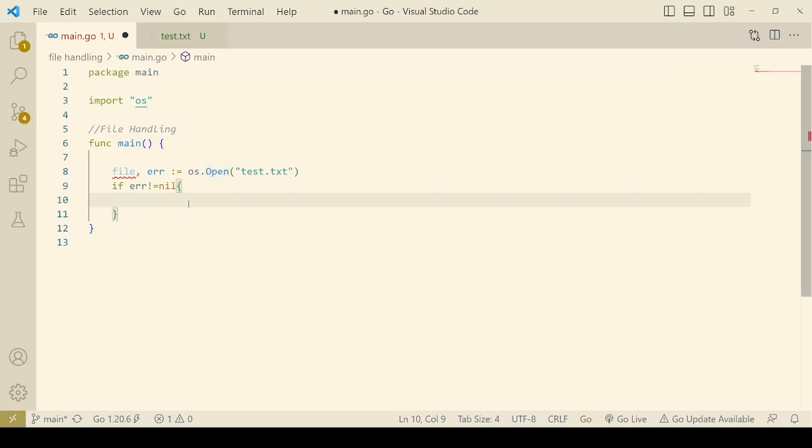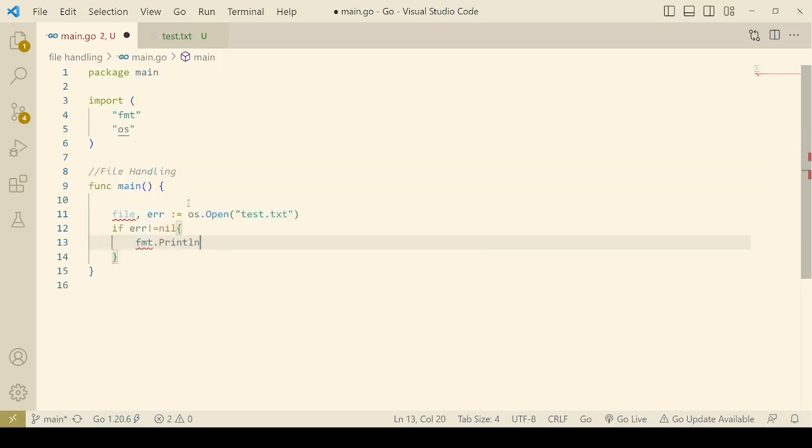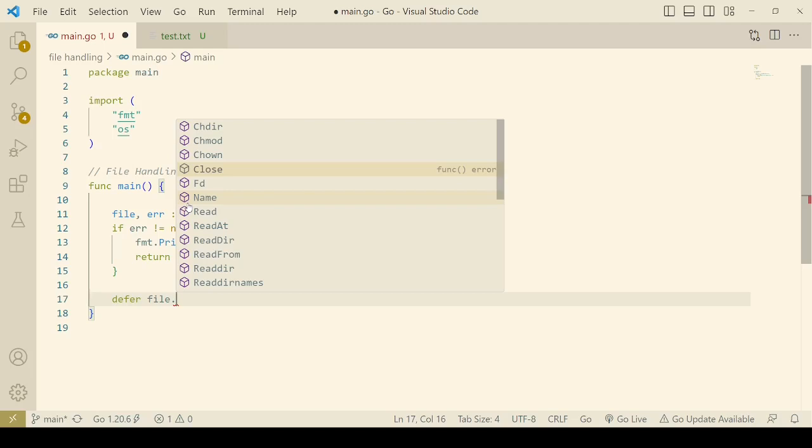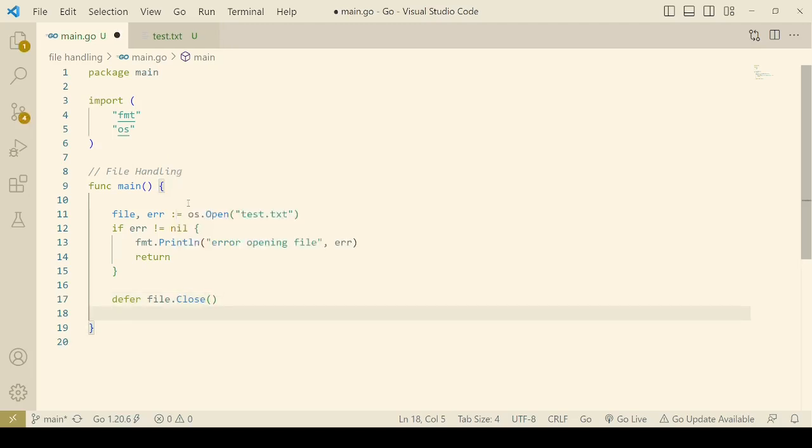If there is an error, we can do error logging here. I'm just printing "error opening file" and that error. Now we can return from here, as we were not able to read the file successfully. Then we can do a defer call to close the file. We sometimes tend to forget to close the file, so it's better to close it right when we have accessed it, and use defer. It will close at the end. If you did not follow what defer does, watch the previous video.